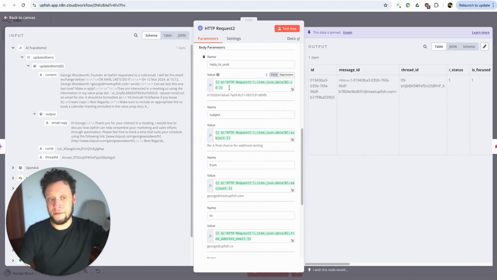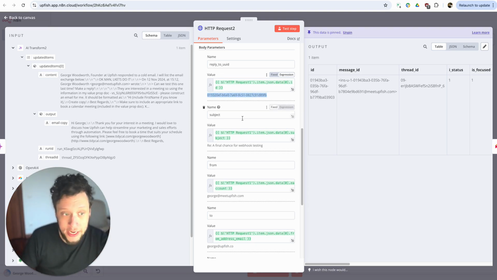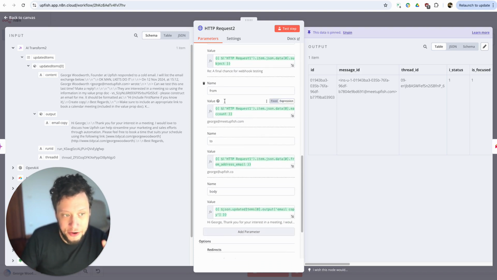So this is what we get from the first webhook, the email chain. So I'm saying, hey, this is the email chain. This is the subject, RE: a final chance of webhook testing. The value of the from address. So this is who it's coming from. What does that mean exactly?